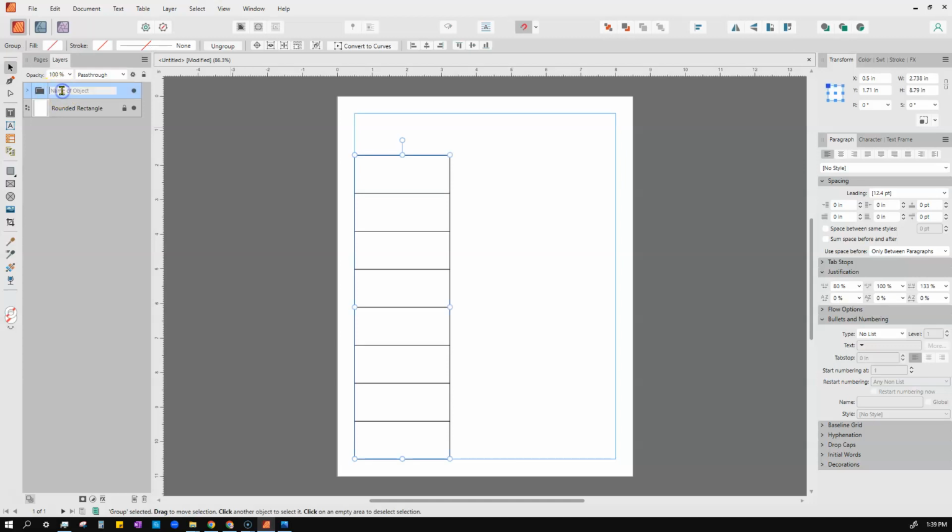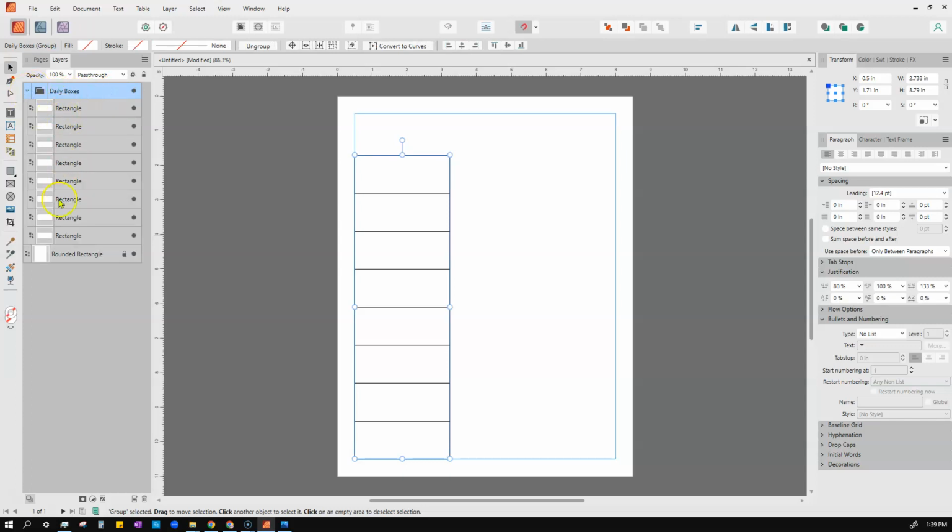At some point, it might be a good idea to label these. So we'll call them daily boxes, I guess I'll call them. Get in the habit of trying to rename your groups when you can. And you can also rename the individual items here. These all can be renamed.